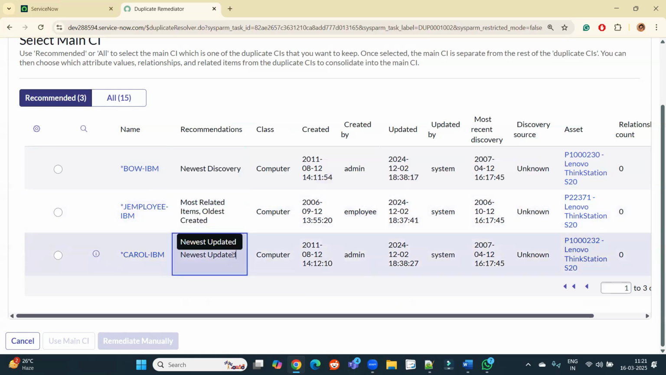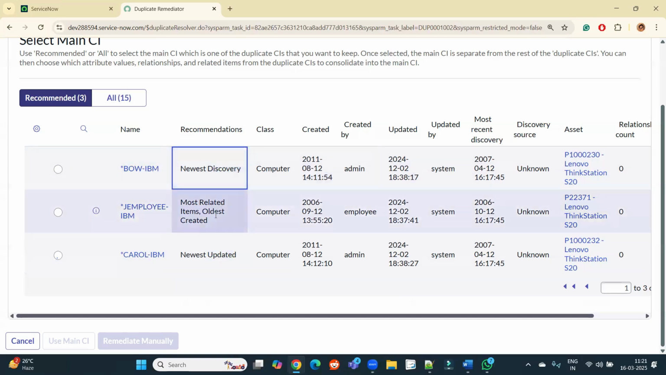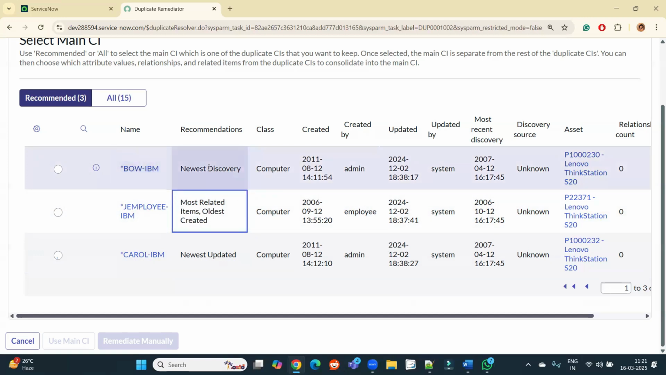Based on these criteria, the system is recommending that you can use one of these CIs as the main CI, because each has its own points. One of the CIs is recently discovered, one is the oldest, and one has more relationships than the others. It means they have more factors to be credible. That's why it is recommended here. So based on your discussion and the recommendations, you can select one of them. Let me go with this one because it is newly discovered. So I selected this one as my main CI.